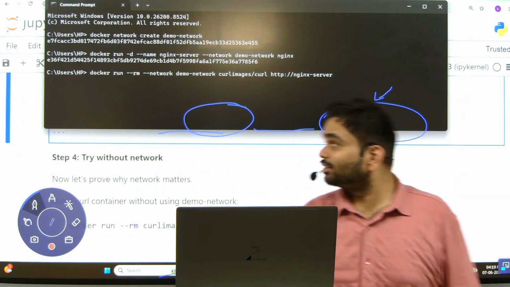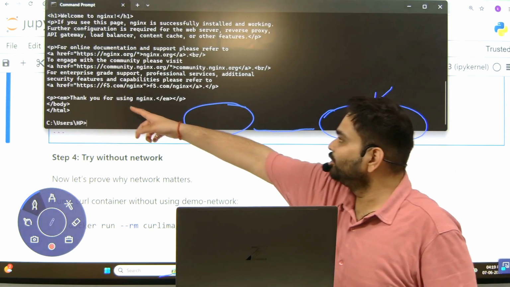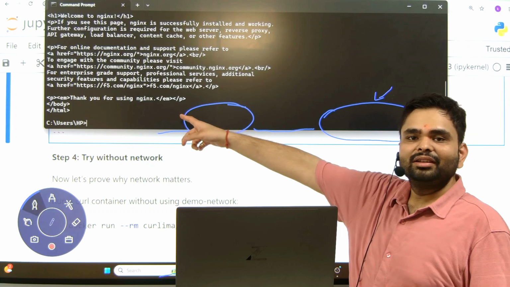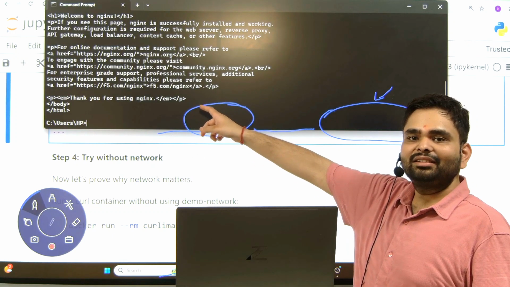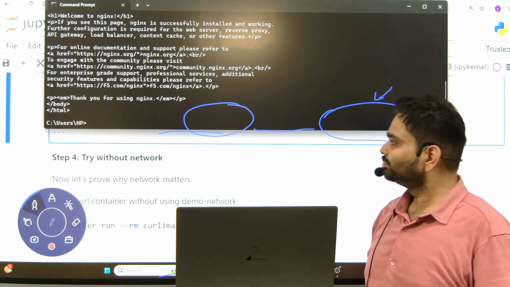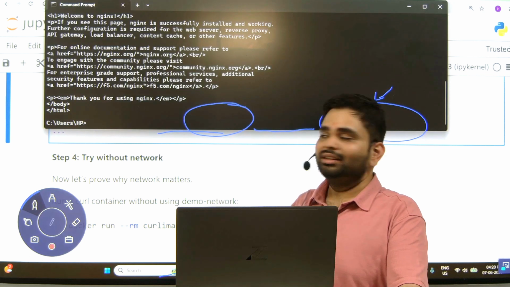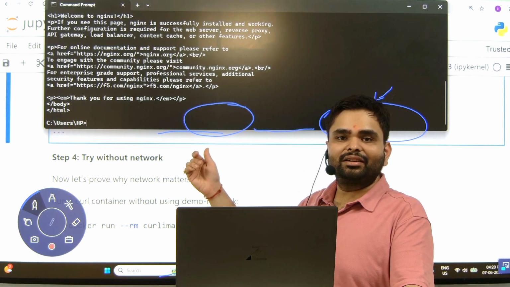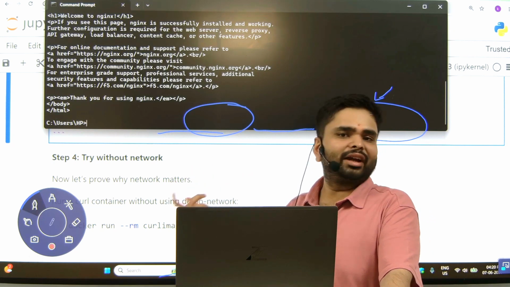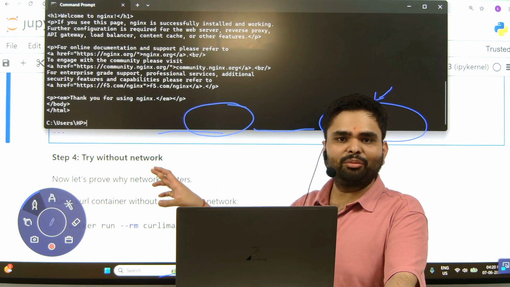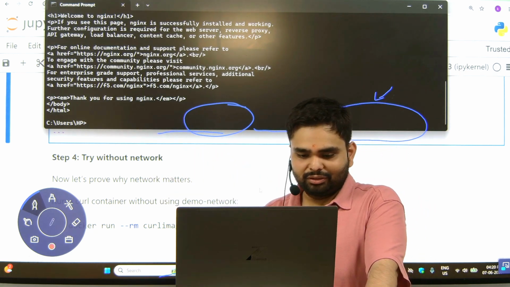Now see the screen. It can access the container. Thank you for using nginx. It means it is able to access the nginx server container easily. Now if you want to check whether it can access the same nginx container when it is not using the same network, let's try that. If it is not using the same network demo network, can it access this container or not? Let's try this.